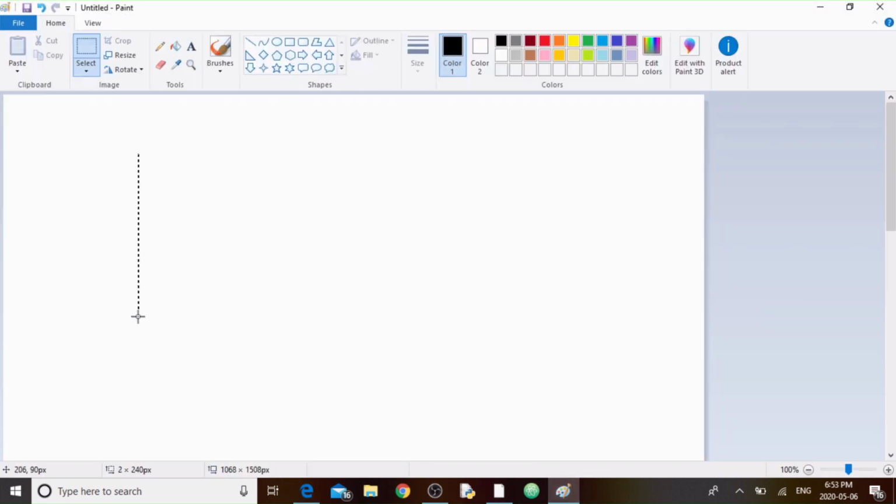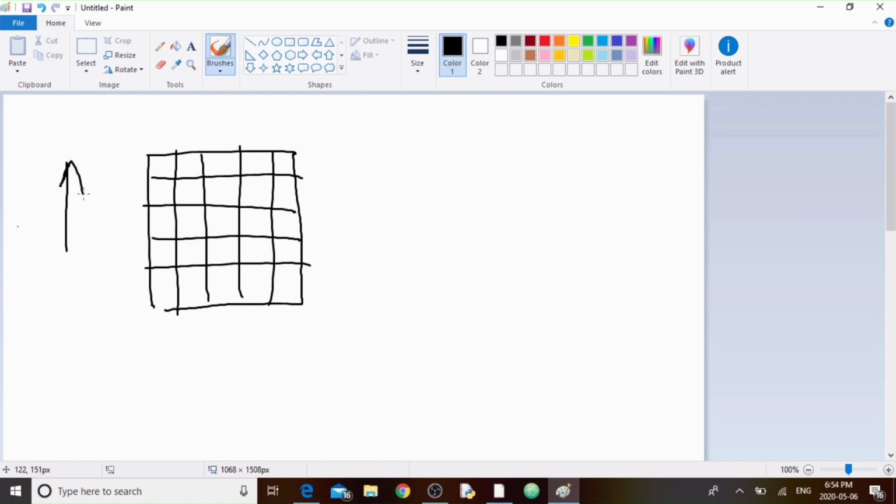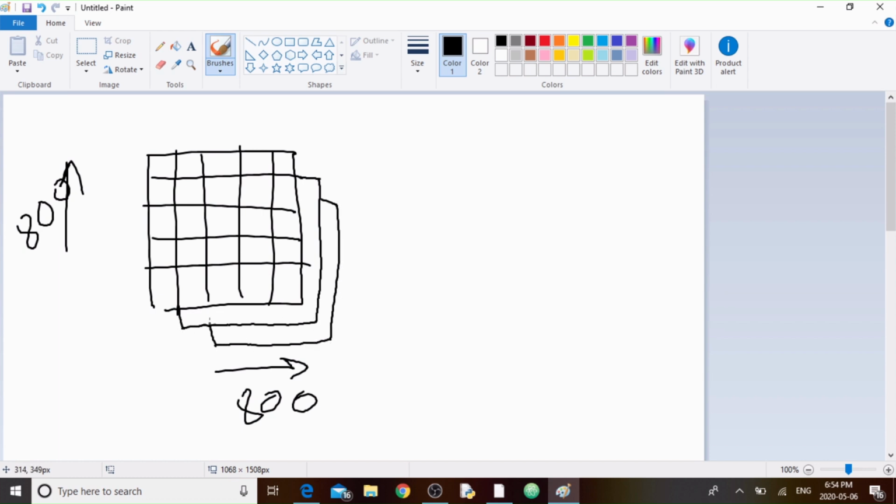For example, this is our image and these are the pixel locations. Here is my 800 height, this is my 800 width, and this one is for my depth. This is my depth, which is 3, meaning the first one is red, the second one is green, and the third one is blue. So this is a 3 channel image.